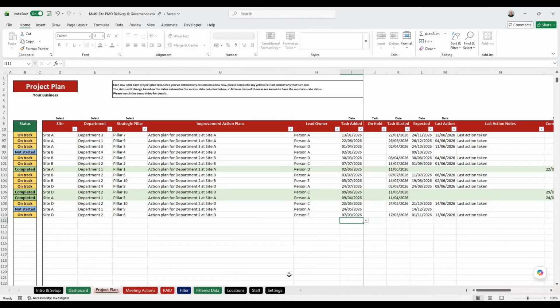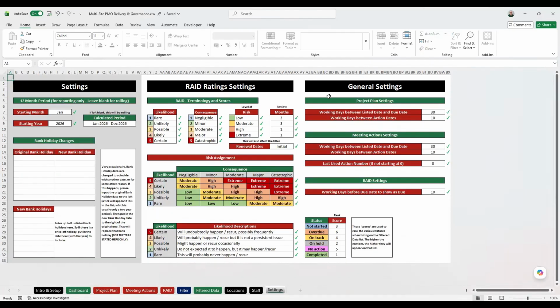So the default number of days it allows, if you click on the settings tab, this right-hand section here is how many working days between the listed date and the due date, and how many working days between action dates. I'll explain what that is. But this is the project plan settings. These are the meeting actions. And these are the rates. So you can adjust how many working days those periods are here.